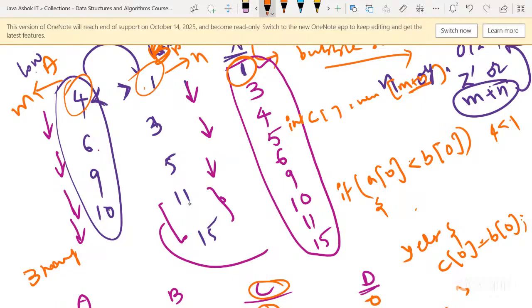So now if I execute this code, 4 less than 1 is false, it will go to the else part and C of 0. That means in the C array, 0th position, it has moved 1, correct? Yes. Now, what should I do? What am I doing after that? I'm going to the next element in the B array, correct?